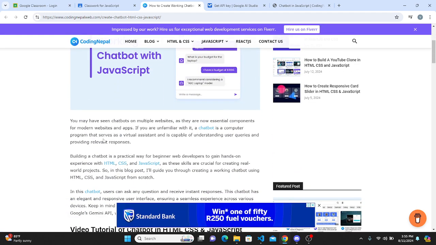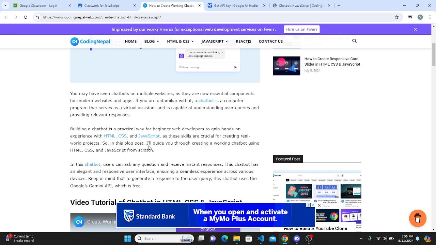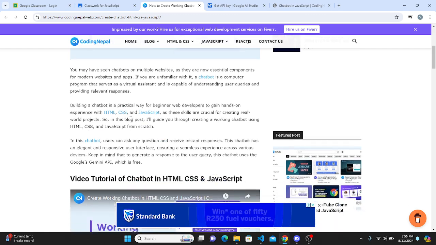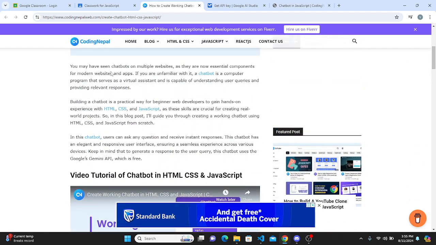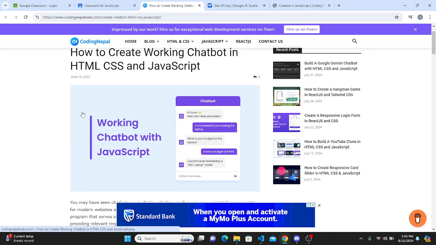are done with everything. And then they said you may have seen chatbots on multiple websites as they are now essential components for modern websites and apps. If you're unfamiliar with it, a chatbot is a computer program that serves as a virtual assistant and is capable of understanding user queries and providing relevant responses. So a chatbot is a system, a computer program that we create, and then you can ask different questions and it's going to automatically answer you back. So I would say it basically has knowledge of almost everything.